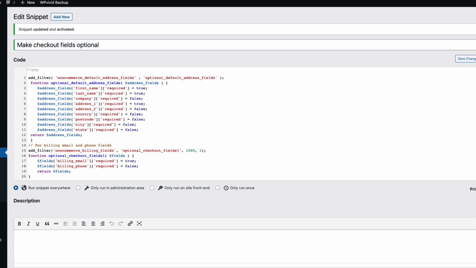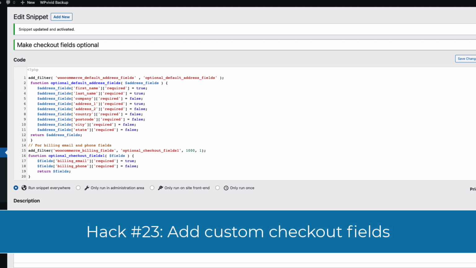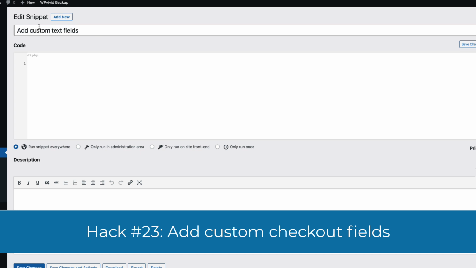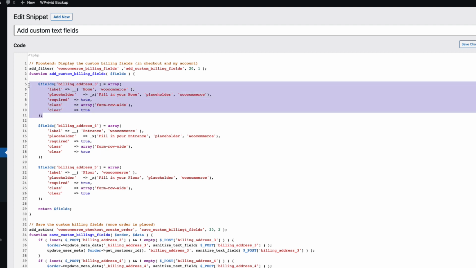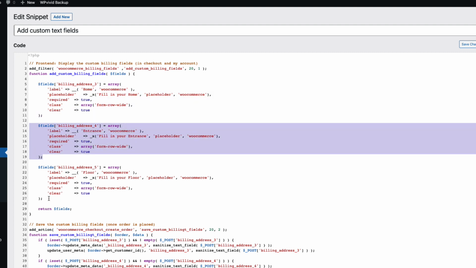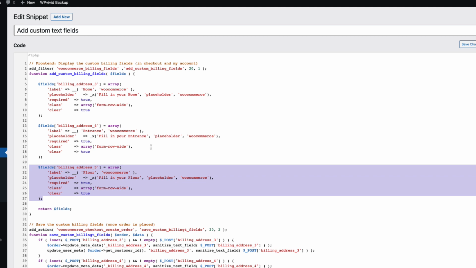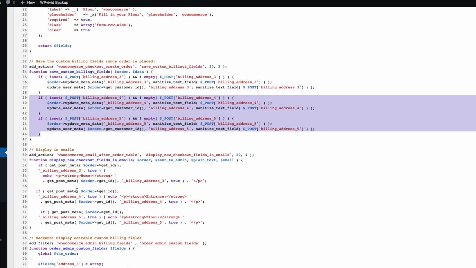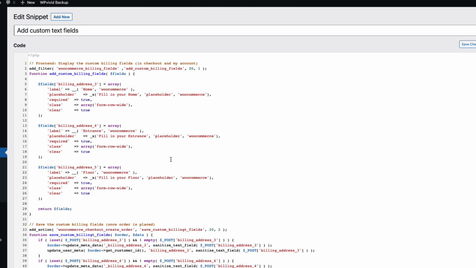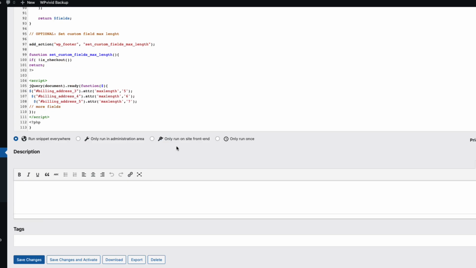That means I'm gonna add some custom text fields on the checkout page. And that means I'm gonna add a new snippet, add custom text fields, paste this here, and this time I'm gonna add 3 fields. Home, entrance, and floor. If you don't need 3 of them, then just remove those 2 here, remove those 2 here, here, here. But at the moment, 3 fields. Change the label if you want, change the placeholder if you want. And what will it do? Let's see. Run snippet everywhere, save changes and activate.